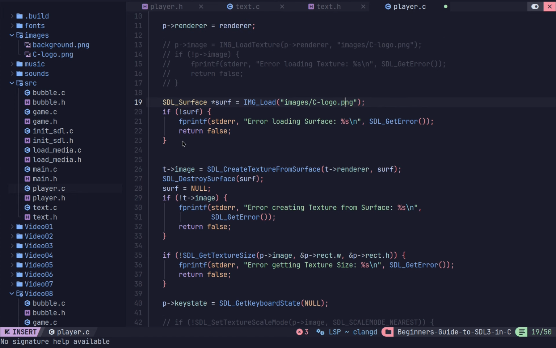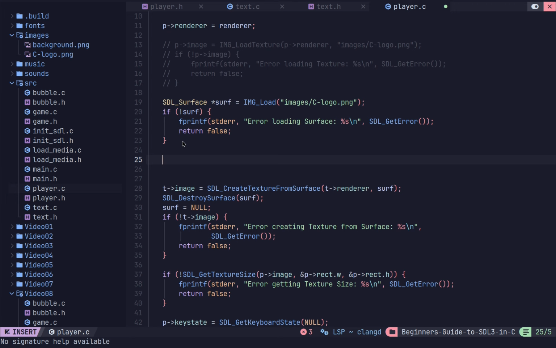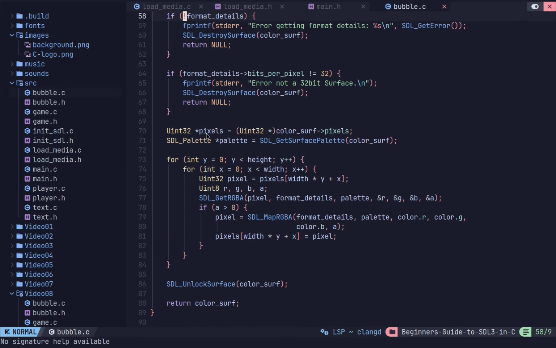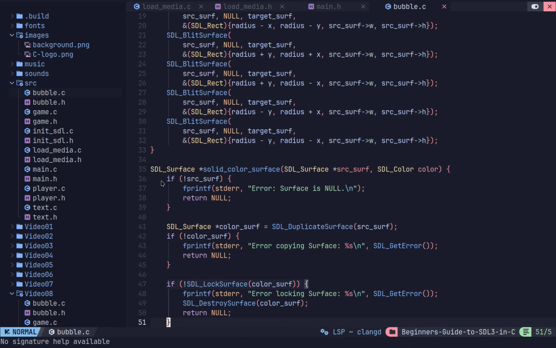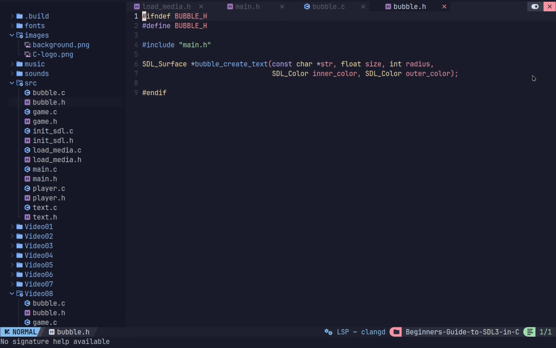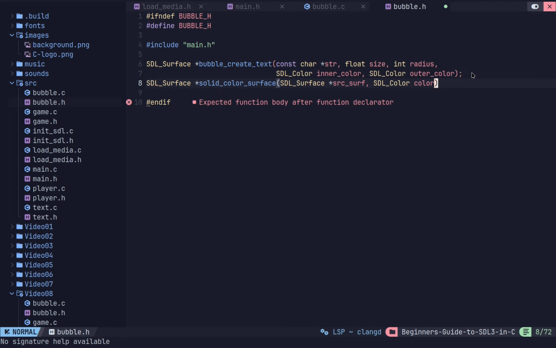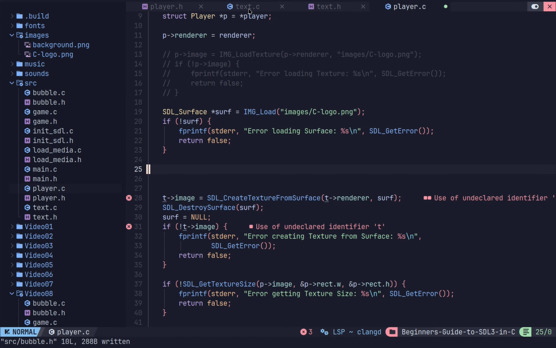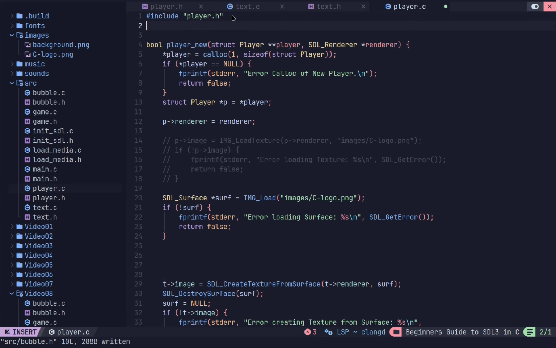And then we are going to send it into that function. And that is bubble. Sorry, I need to make that function available. This is just called solid color. So this is not going to be normally used outside of this module, but just for us to see something right now, I'm going to do it. So I'm going to put it in bubble H. After we've done all that work, I want to see something. Okay, so right now we have access to this solid color surface. We can go into player and we can include the bubble.